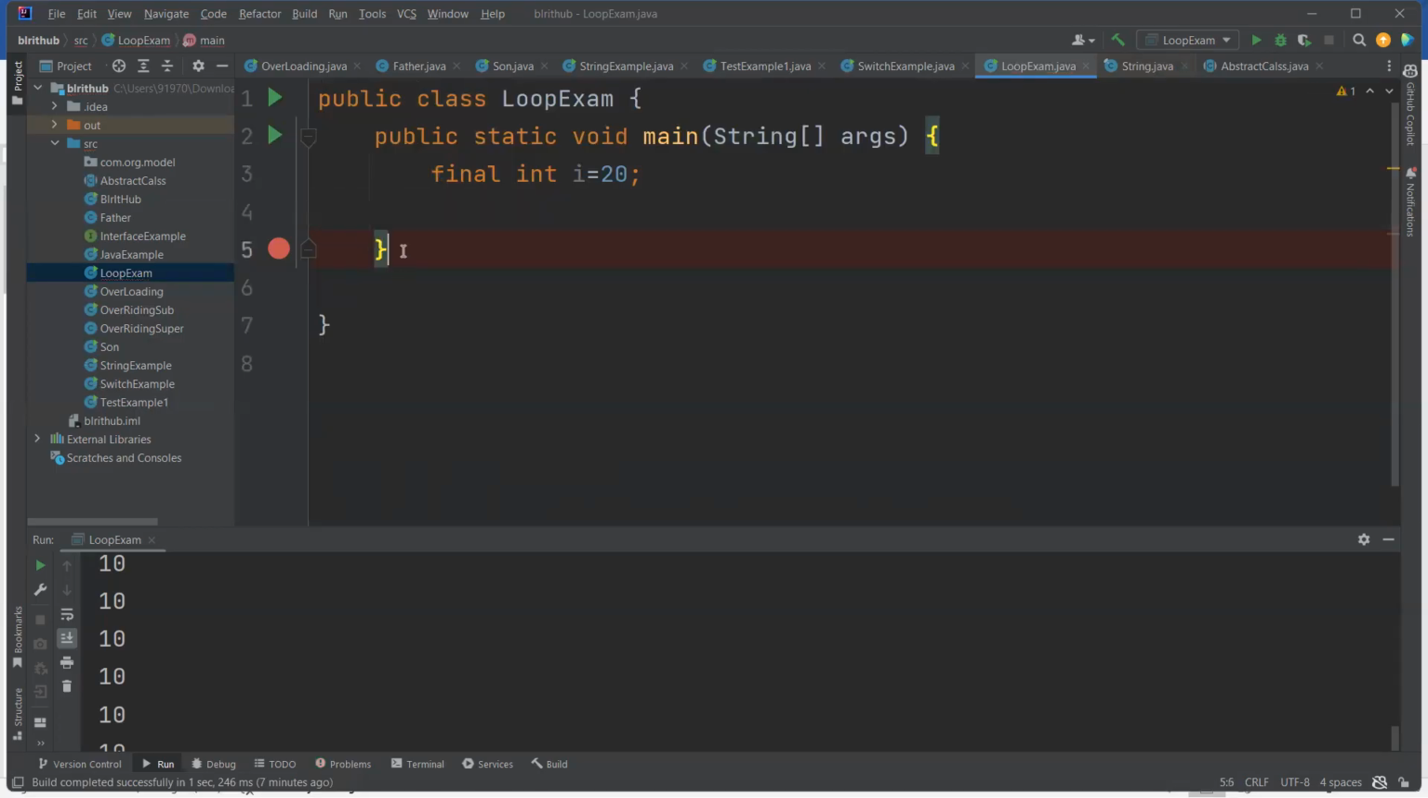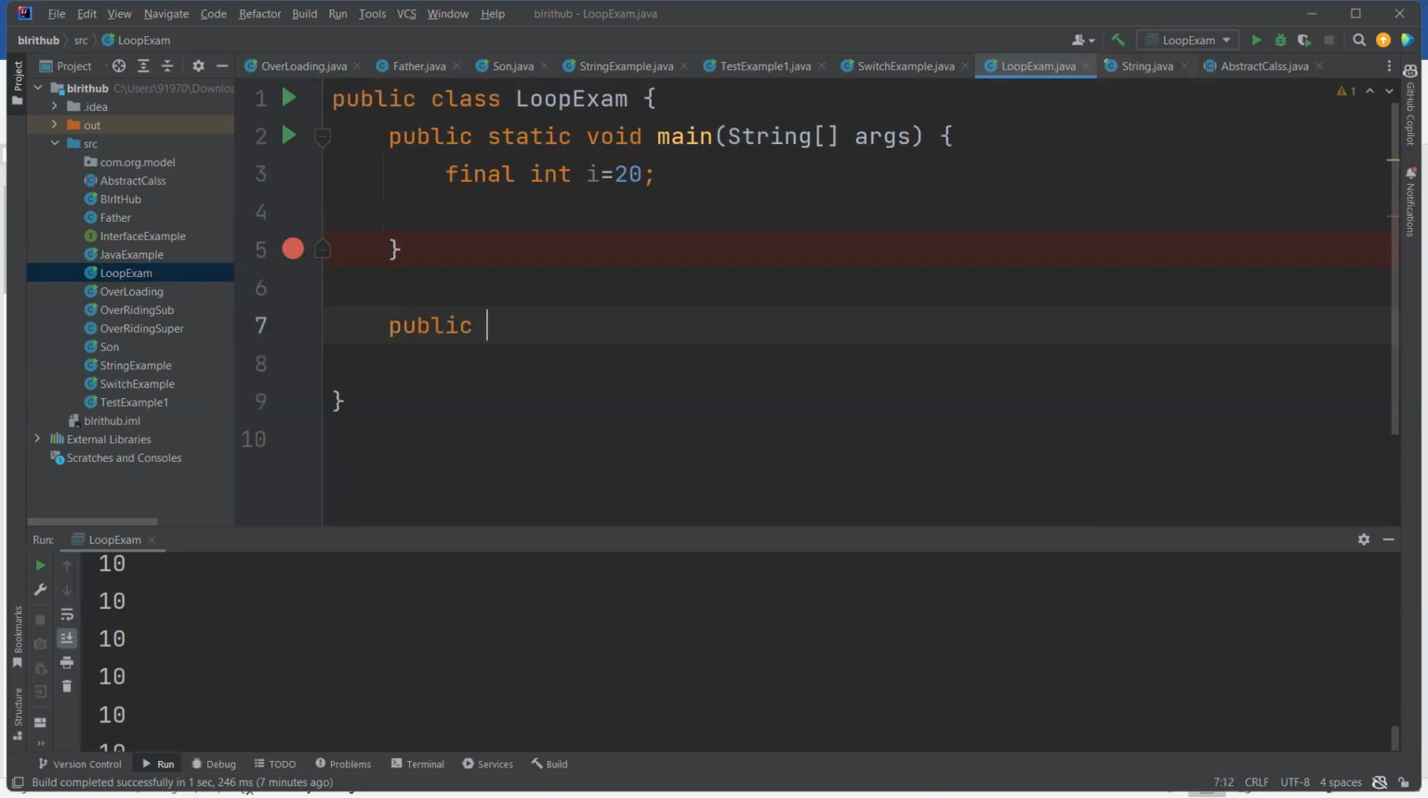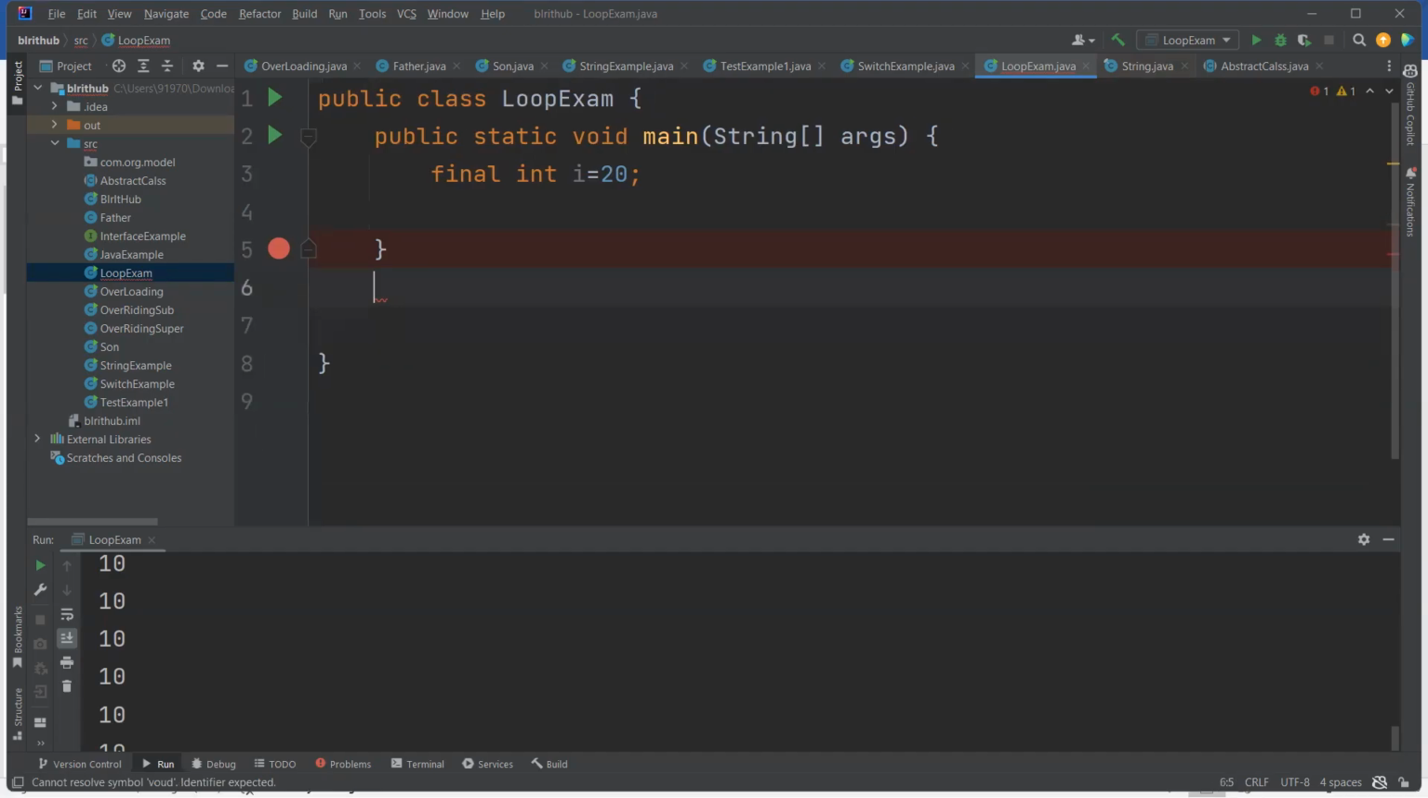Now method. You can write public void. For example, you can write it in an interface. You can override that method. You cannot override final methods. Final methods cannot be overridden.